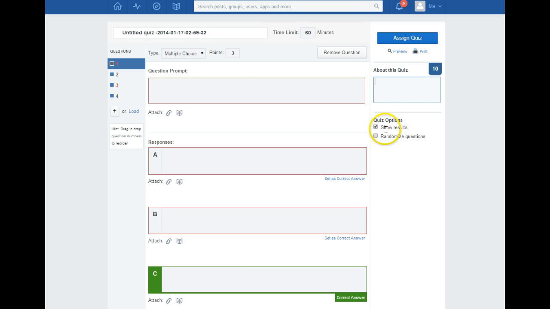And there are some options over here. Show results means that the students will automatically see whether their answers were right or wrong. And randomize questions will randomize the order of the questions from one student to the next. Finally, there's a preview button to preview your quiz, and a print button if you want a paper version of the quiz. This blue box here tells the total points for the quiz.